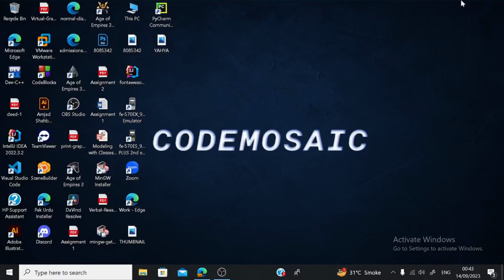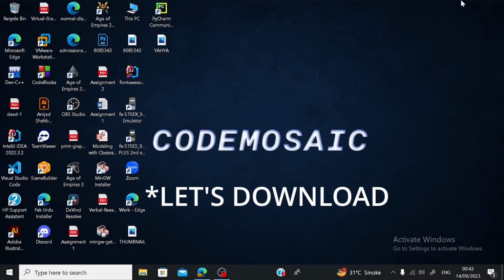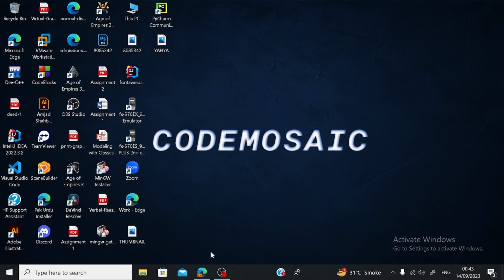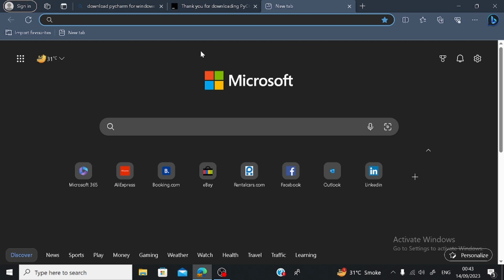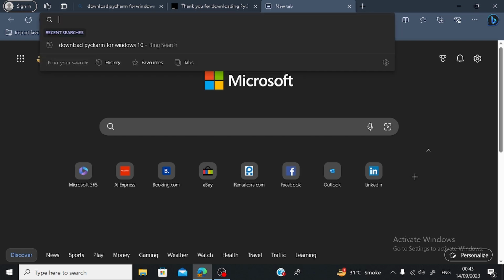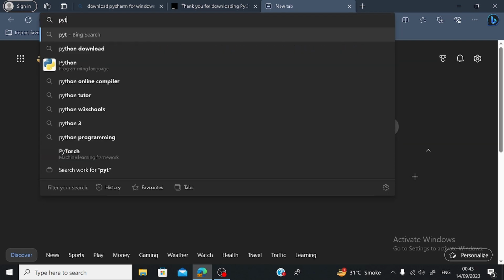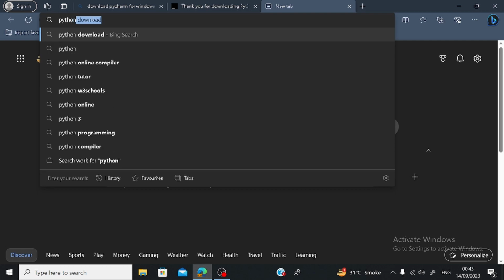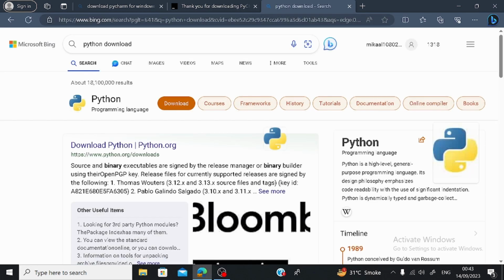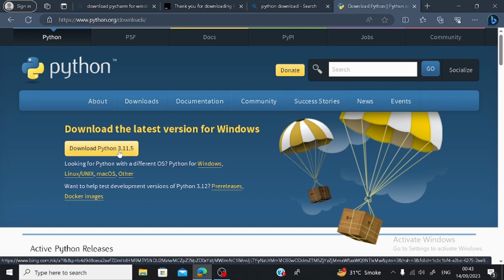So now, after downloading PyCharm, we can download Python IDE. For that, what we have to do is write Python download. Now here we can see we have a link of python.org. This is another IDE. Now we have to download Python 3.11.5.